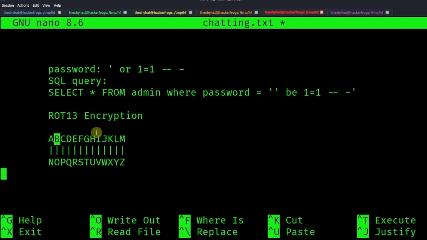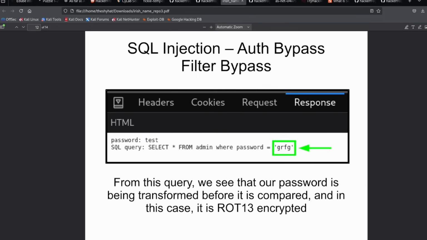Okay, so what we need to do is encode this into rot13 before we send it over. So we need to send BE instead of OR. And if we do that, then we can log in. Okay, we'll go back.